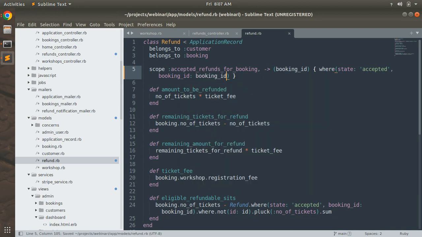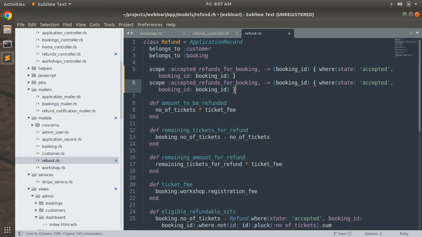Okay, and now let's write the same scope for displaying all the successful refunds against that booking. So what we can do here, we just need to change this name accepted to successful refund for booking, and here what we need to do is state as success. Then the rest everything will be the same. So here you can see scope accepted refunds for booking and booking id. And then successful refunds for booking where state accepted and booking id is the booking id.